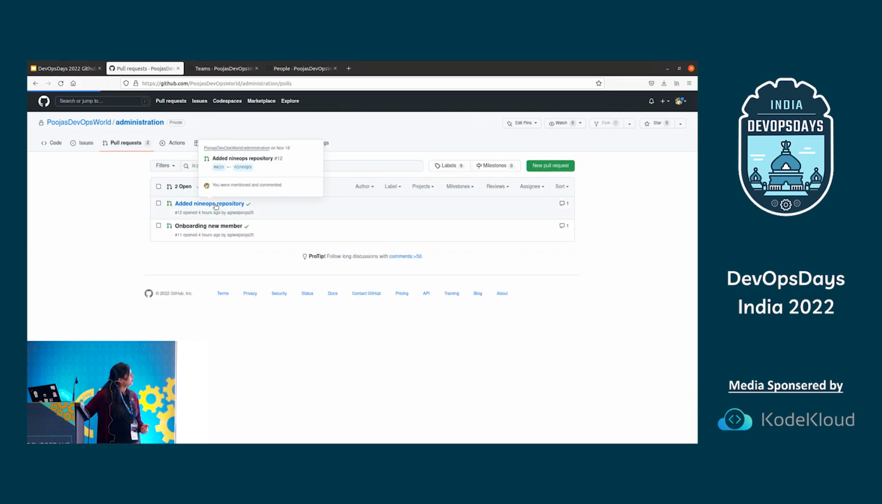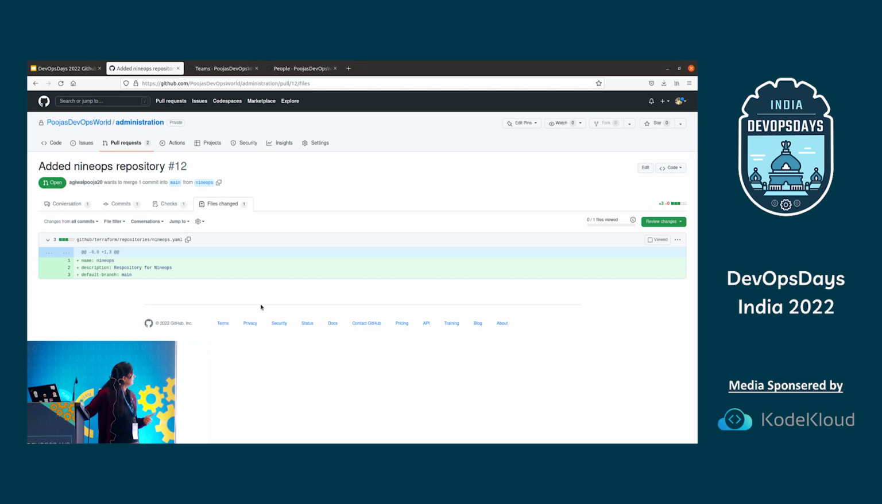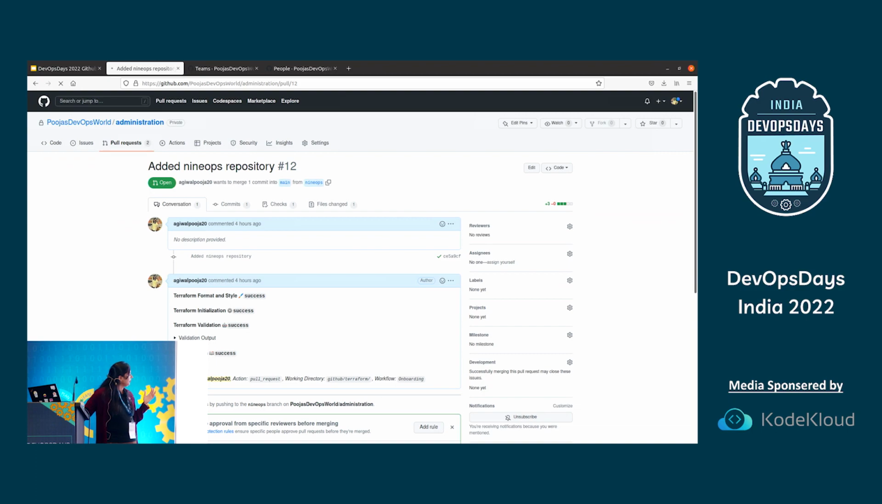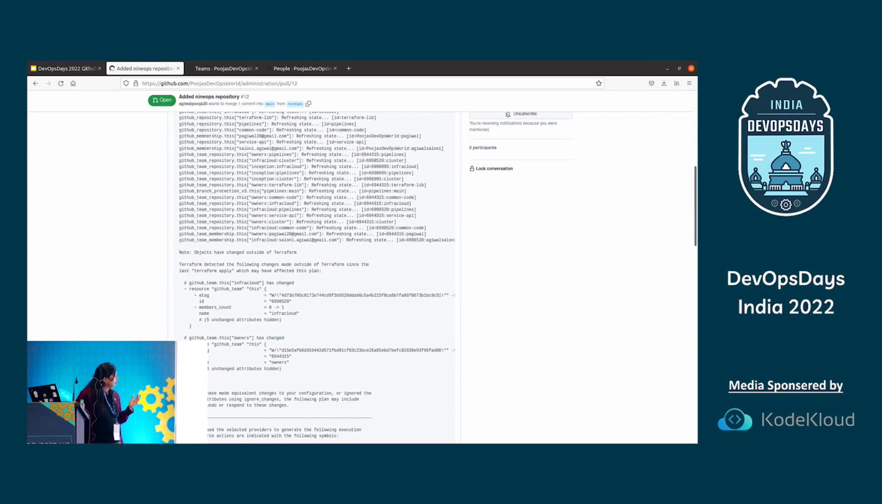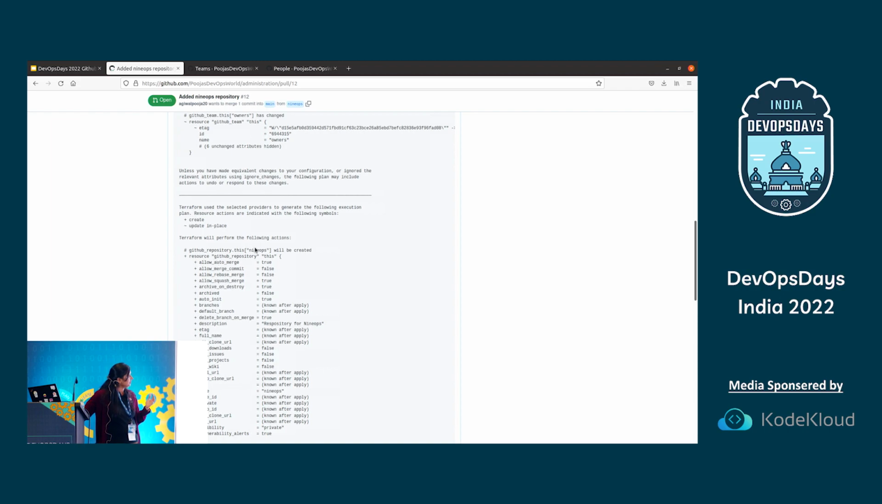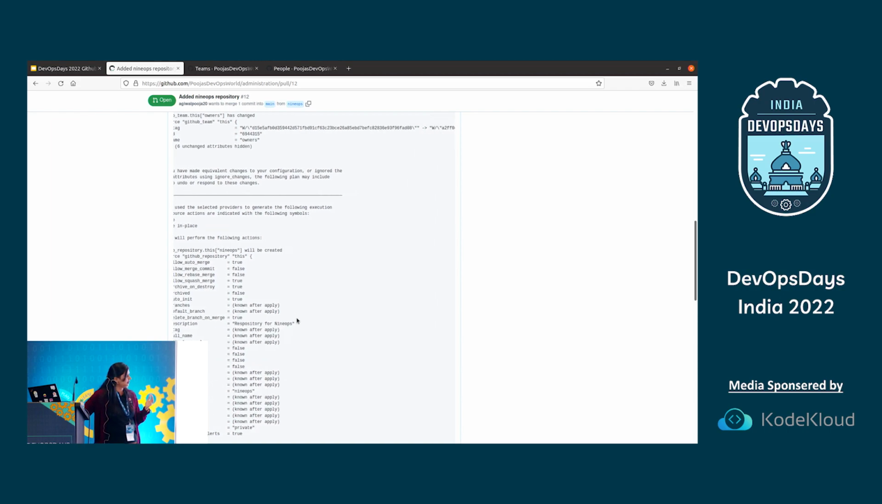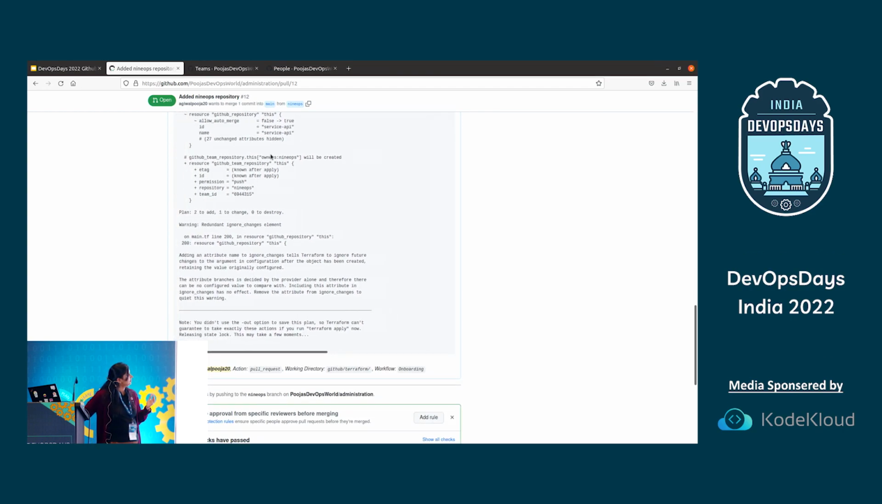I am adding this 9ops repository. This 9ops repository has these 3 basic pieces of information. I'll just check the plan, what plan has been generated. You can see this resource GitHub team is created. This was the change, but you can see this 9ops repository is being created, and it is being assigned to the owners group.